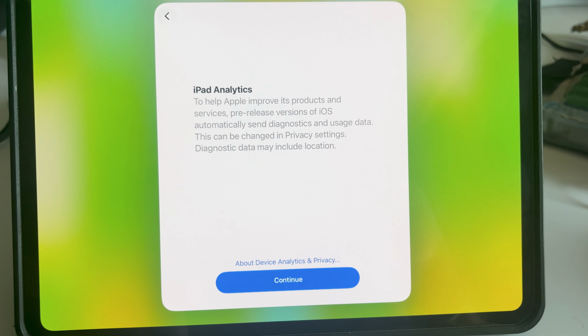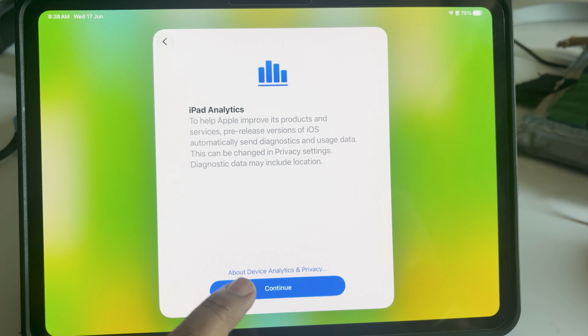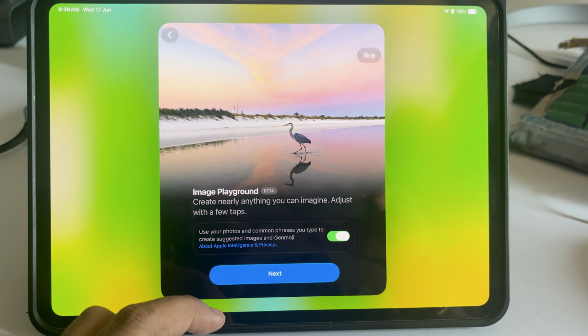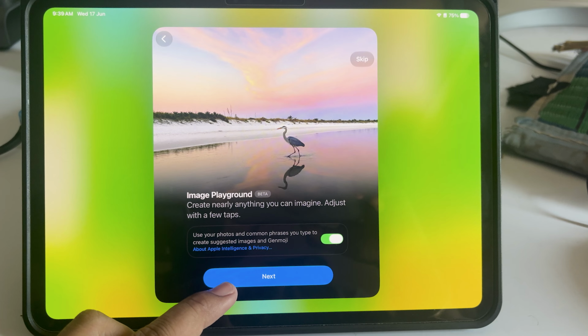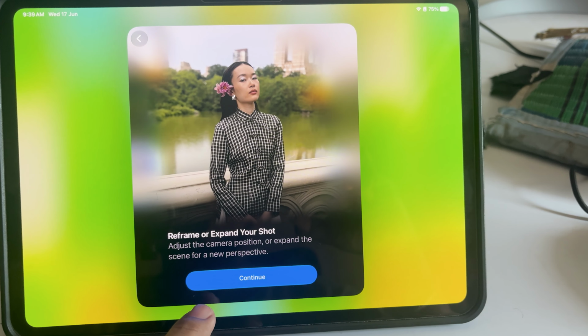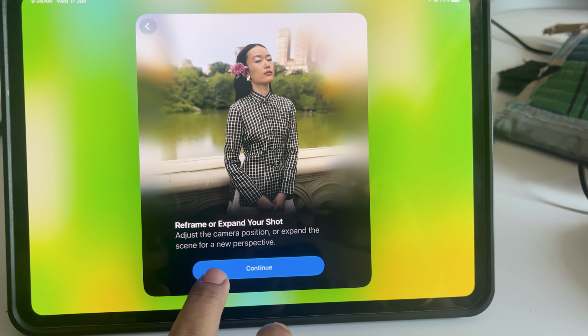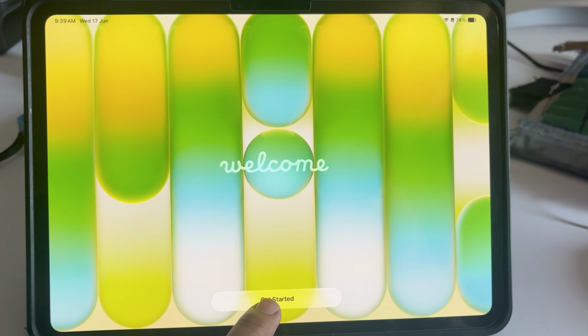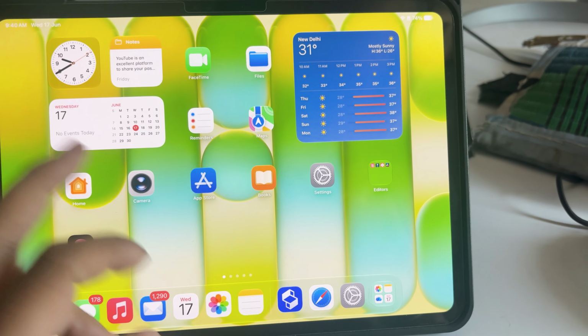We can see some of the capabilities of this new iPadOS 27, which of course we're going to try in our upcoming videos. Now, as we also saw in WWDC 2026, this particular version is more about AI. So we're going to see a lot of improvement in terms of AI capability.